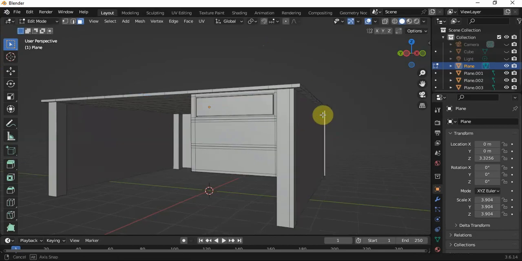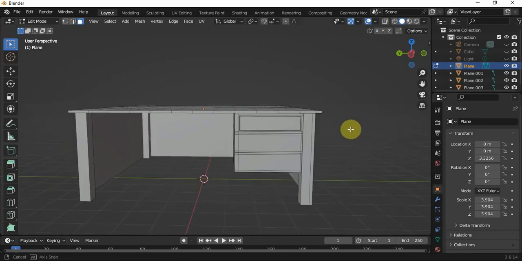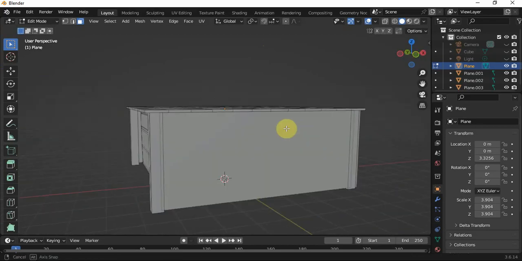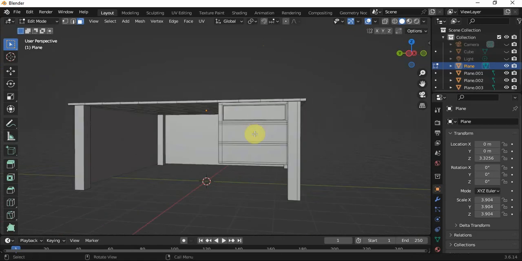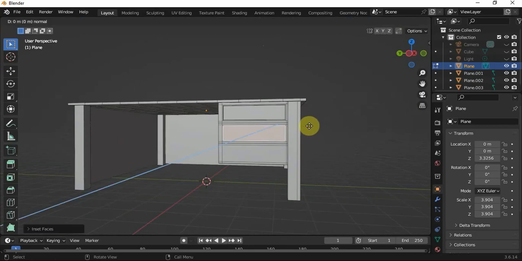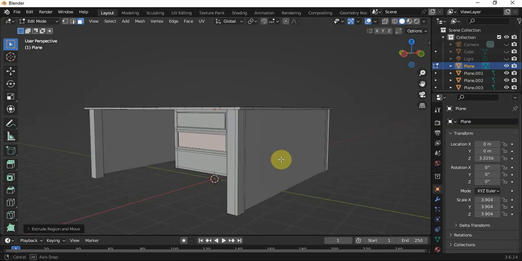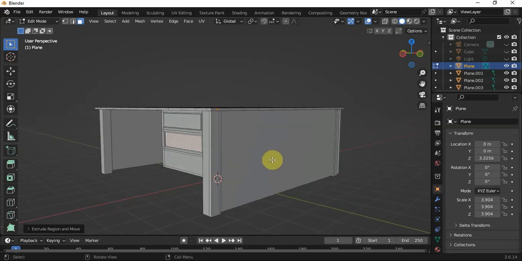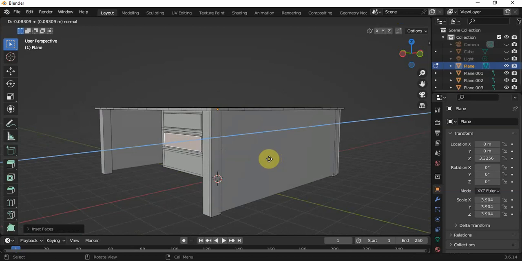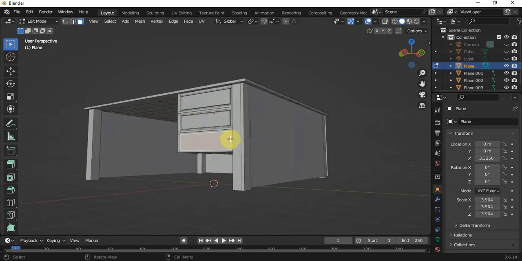Let's see what we have here. Okay, I think I'm having, all right. So here also do the same thing, insert, then extrude. Am I correct? Then extrude outward again. Now insert again, then extrude. Yeah, so do the same thing to this.